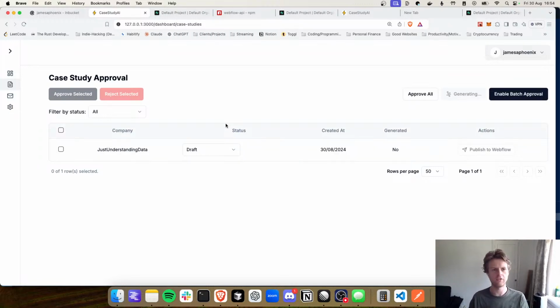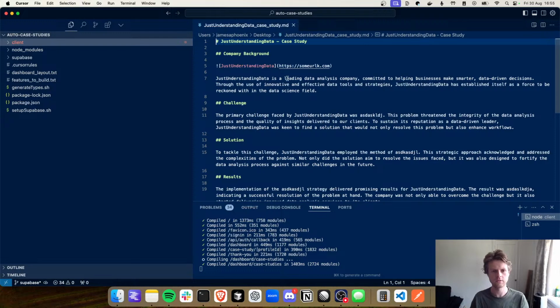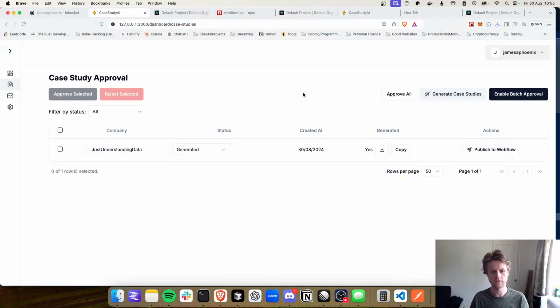And then once this has generated it, it should hopefully update this piece of state. So we've just got to wait for that to come back. And then you can download your case studies. So I can go have a look at that. Alright, and then I can also click that and I could try and publish it to Webflow.